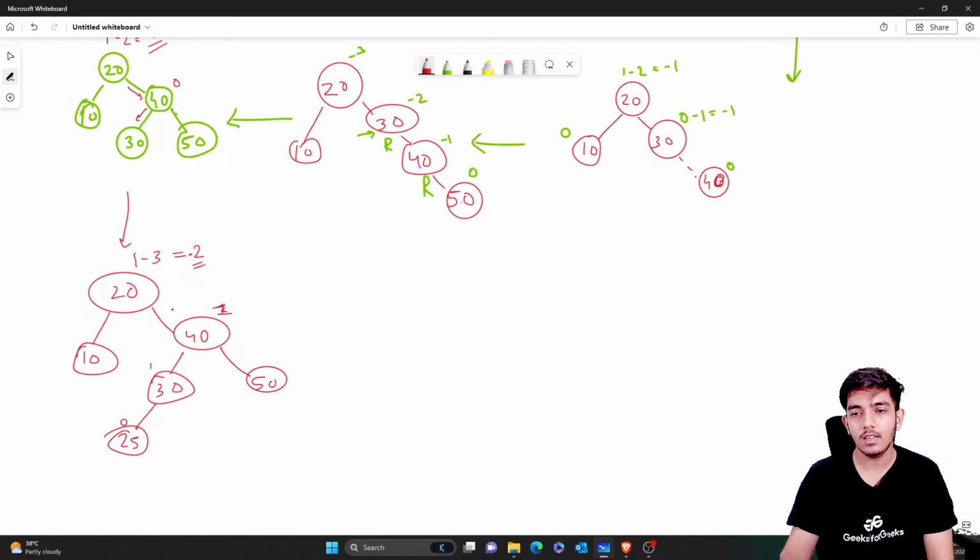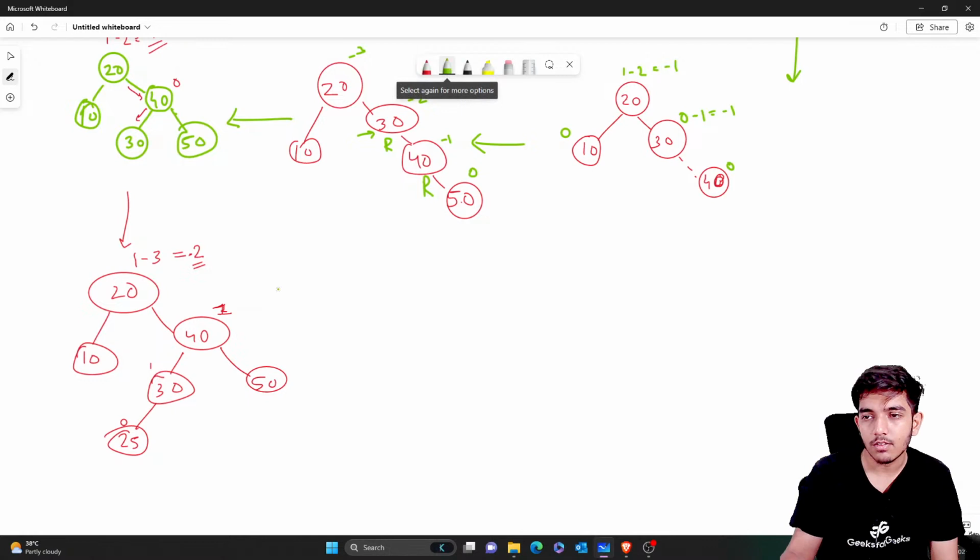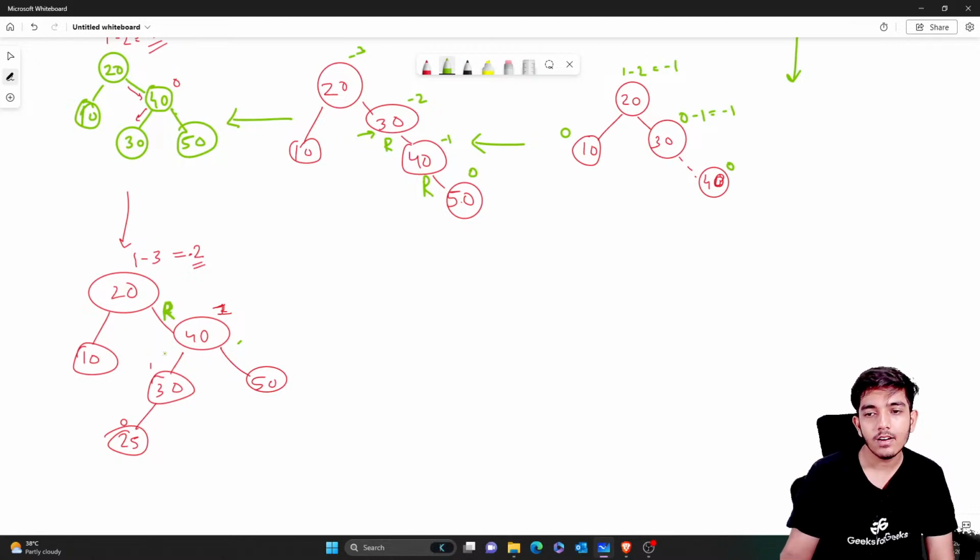We can simply see that if I talk about this, this is the case for what? Right, and then left. This is the case for right, left. If I start from here, this is the case for right, left. The problem is with this node, so we'll be starting from here. 20, 40, 30. This is RL.